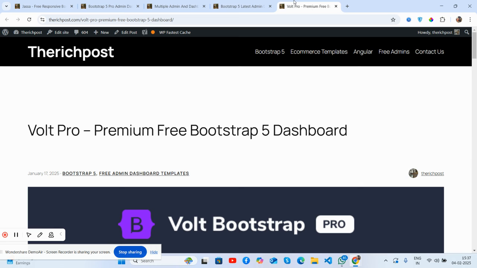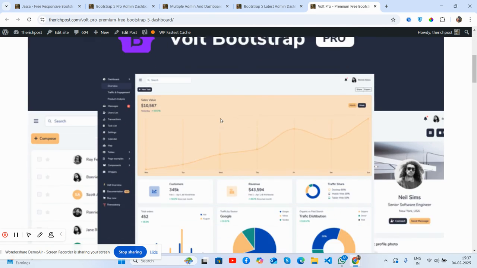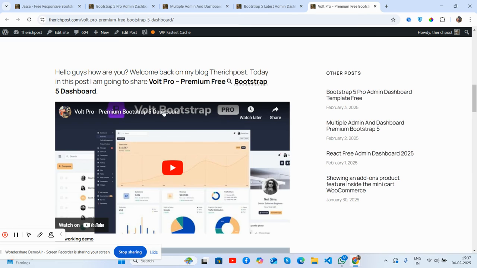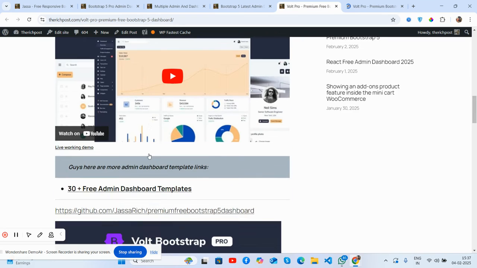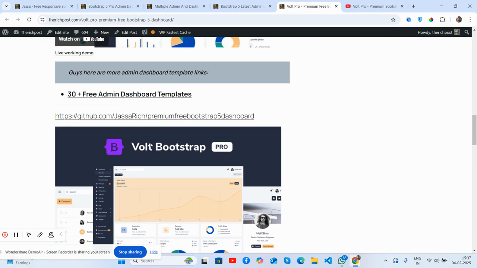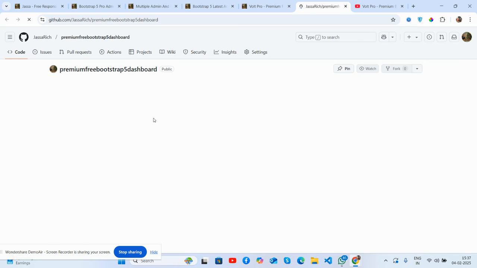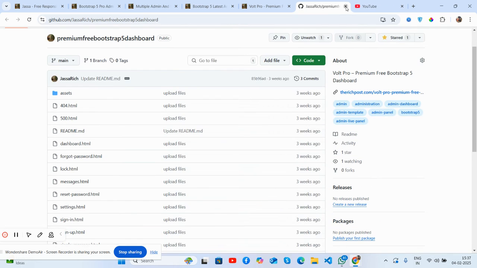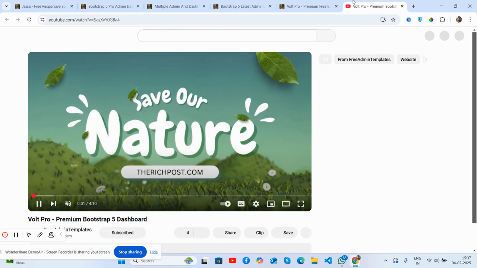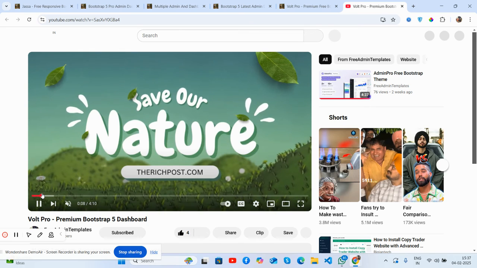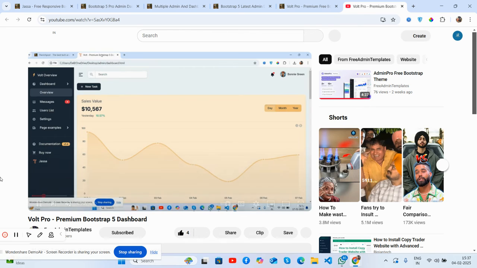And here is number five. See guys, the Pro Premium Free Bootstrap 5 dashboard. Again, here's a demo, live demo, and the code snippet as well. This code snippet link from a GitHub repo as well. See guys, and this is the demo, working demo as well. See friends, just beautiful. See the live demo via YouTube channel as well.